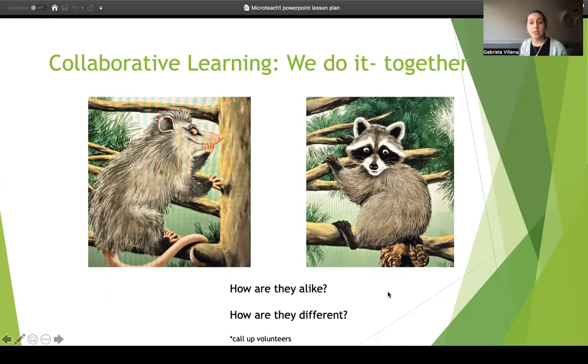Now I'm gonna call up a volunteer from our class, one of our friends, and let's compare and contrast our friend to Chester the raccoon. Let's see the differences and similarities between the two.